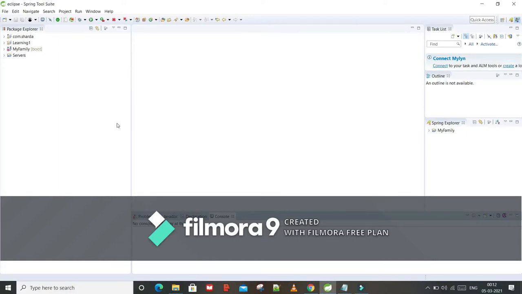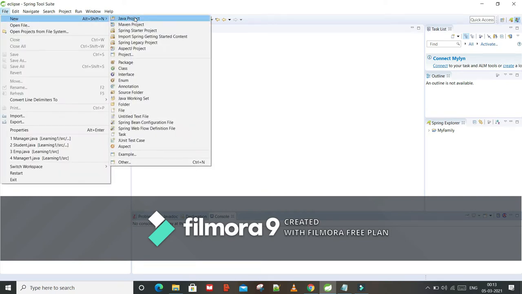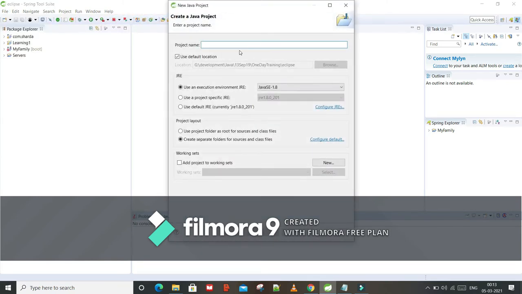Here we will try to override the equals method and check how we can override it. So let me create the project. Equals method's behavior.